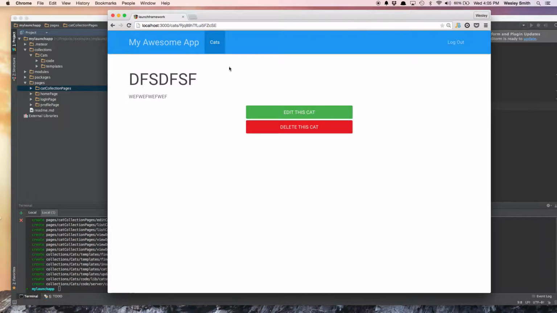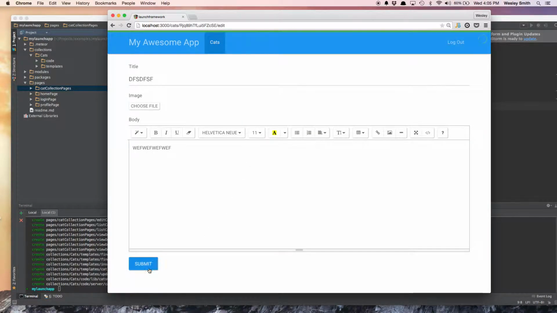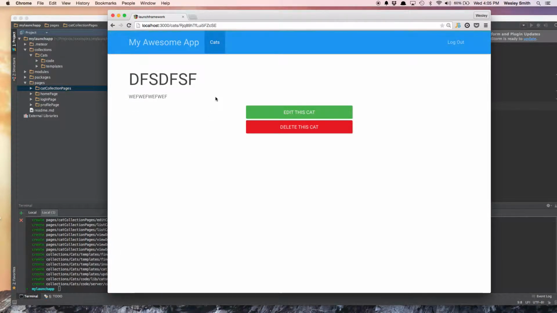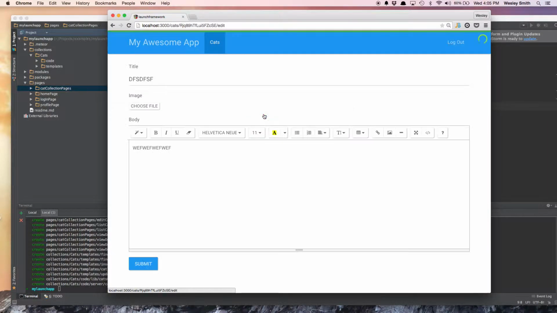Then while we're on that page, you can edit that cat or you can delete that cat. If you edit the cat, for example, and then you click submit, it takes you right back to the cat that you just edited. And you'll notice when you're on the edit page, it's /cats/ the ID of whatever that cat is, and then /edit at the very end.